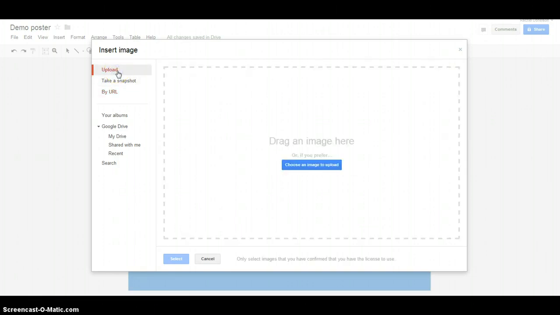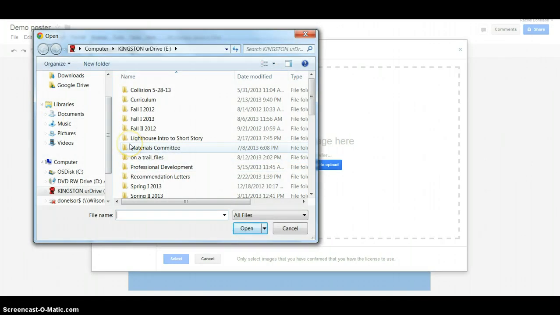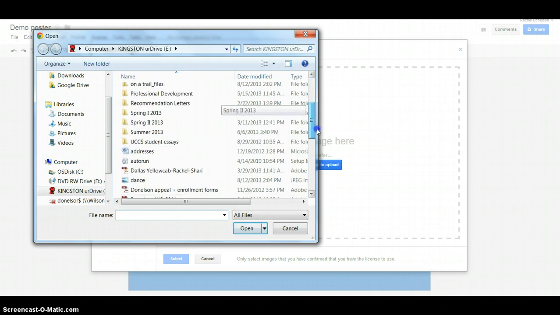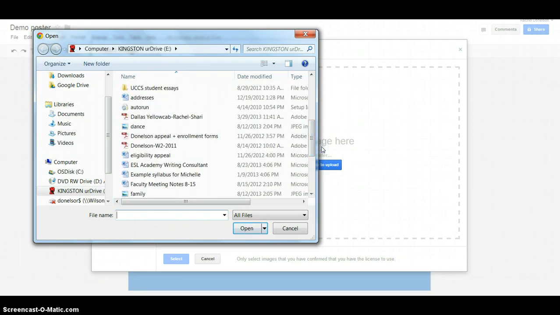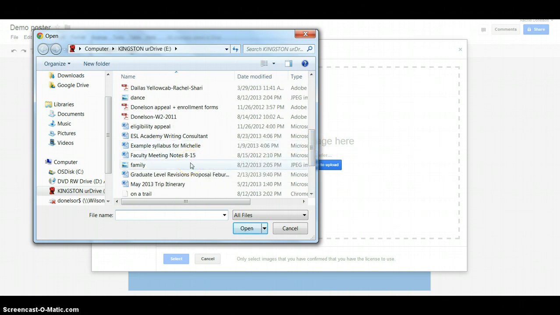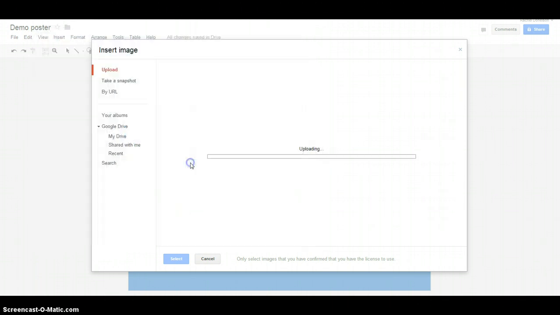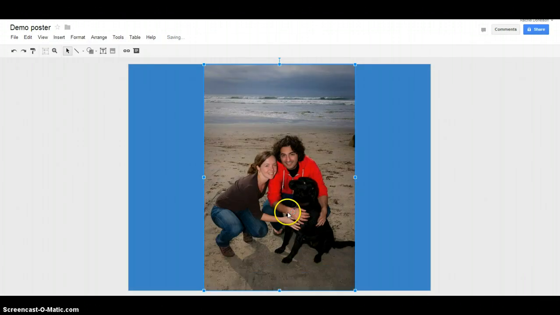For your poster, your images should largely be coming from your own material, your own phone camera. So we're going to go to choose an image to upload. So hopefully you've saved it somewhere you can find it pretty easily. And I'm just going to select an image that would introduce myself. So here I found the JPEG that I want to use, which is of me and my husband and my dog at the beach.